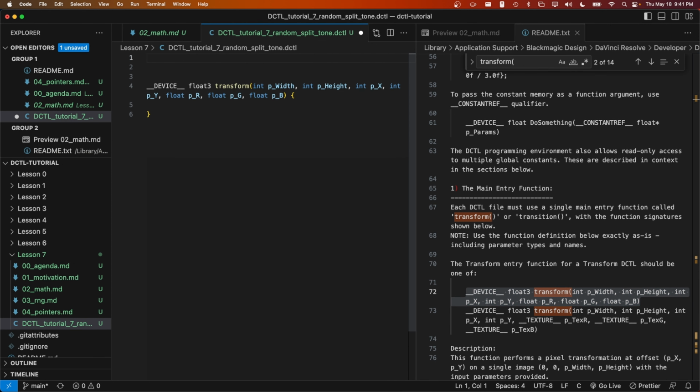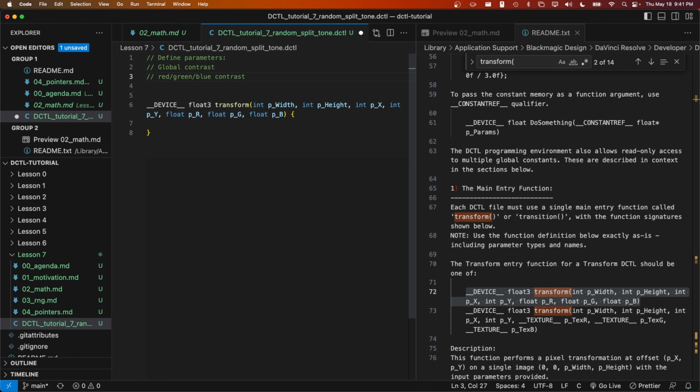Let's go ahead and pseudocode out what we're going to be doing. We're going to start off by establishing our parameters. So the first one is going to be the gamma for all three channels. And then we're going to have the adjusted gamma for red, green, and blue.